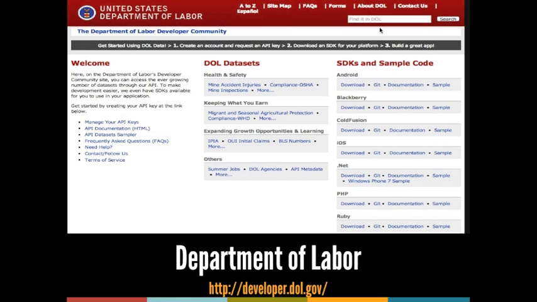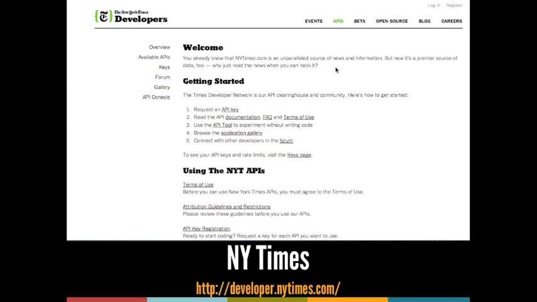Other examples of great developer sections include the New York Times, where a developer can come in and see what APIs are available. They can quickly find their API keys. You can see there's an online forum where they can connect with other developers to ask questions. There's also that gallery piece that you see in the left navigation, where a developer can come in and actually see how other developers are using the New York Times APIs to create new products.